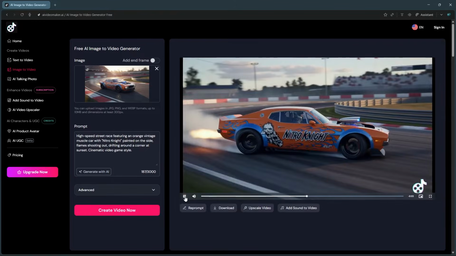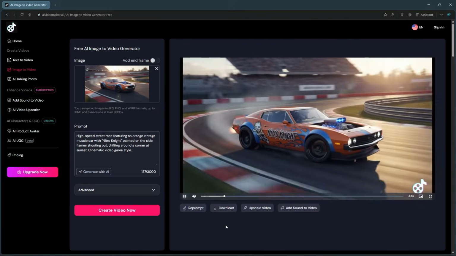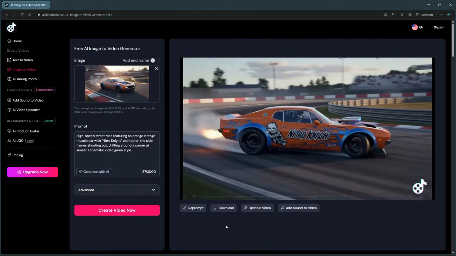Here's a trick. Open a new incognito window for each video, and you can keep generating new ones in just a few minutes. The quality is surprisingly good for a free tool, so definitely give it a try.